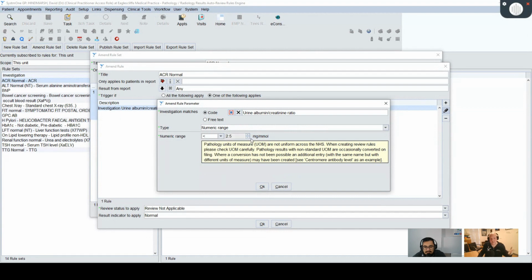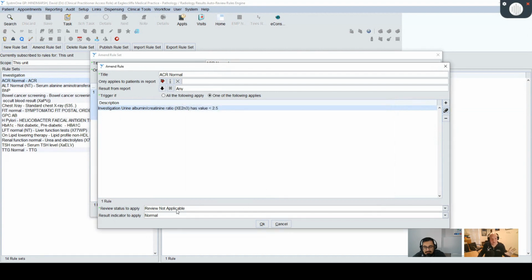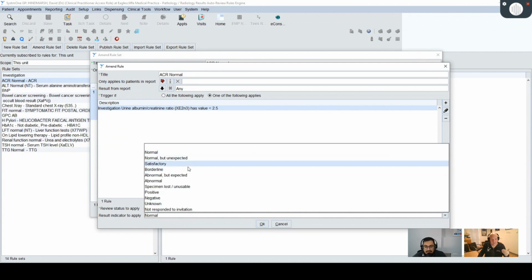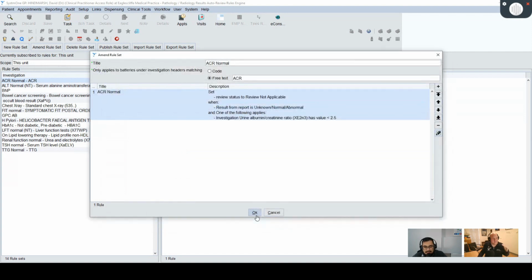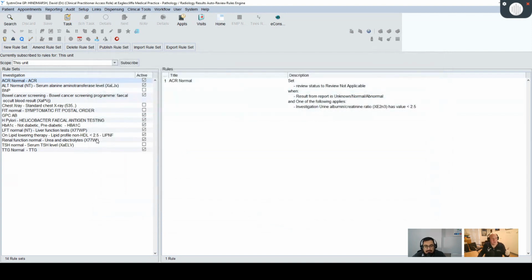So I've done here less than 2.5, happy days, and then review not applicable, normal. And it just gives you a couple of options there. It allows you to sort of, as you probably recognize all of these from your usual pathology filing, it's the same bits. So that's a really easy win.